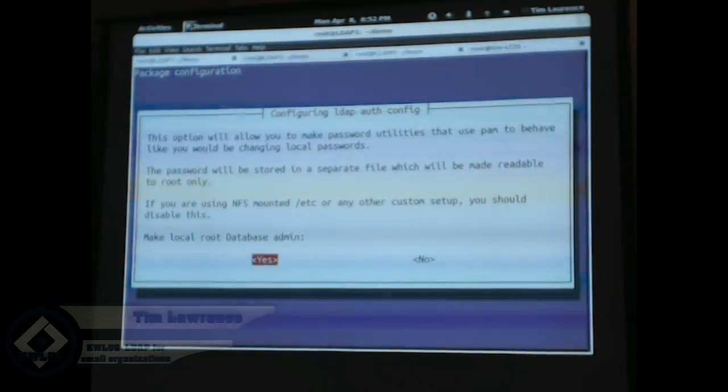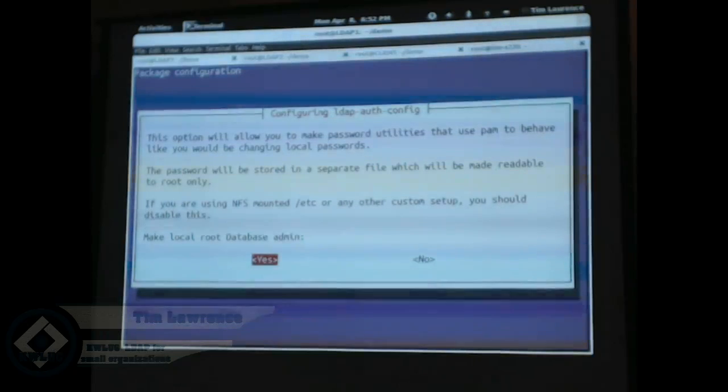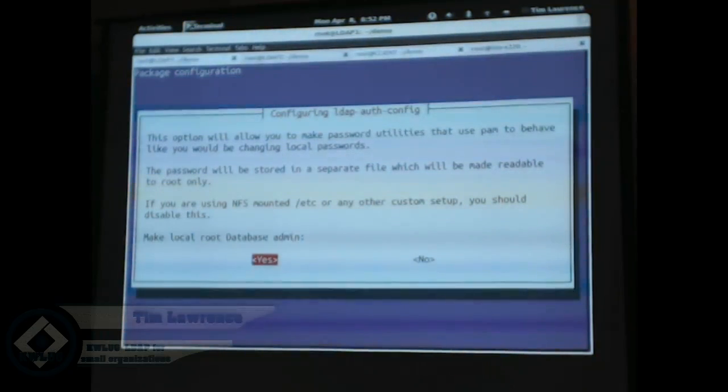Make the local root database admin. So the reason why it's asking me this question is that you can change your password on a computer. And if the password isn't being stored on this computer right here, maybe it's being stored in an LDAP server. It needs the ability to change stuff on that LDAP server. So if you don't trust your endpoints, the things that this is being installed on, I would say no. I trust this endpoint, so I'm going to say, yeah, sure, you can go ahead and change usernames and passwords on this server.